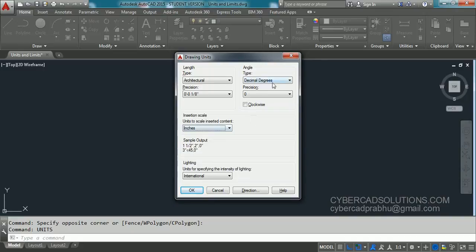And angle units you can set to decimal degrees, that is 1.5 degrees, 2 degrees, 315 degrees, like that you can give decimal degrees, that is 25.5 degrees can be used in decimal degrees. If you are going to use degrees, minutes, seconds, that is the second one, then you have to give 2 degrees, 5 minutes, 30 seconds, like that you have to specify those values. Generally we use decimal degrees only. Again, there are other angle units like gradients, radians and surveyor units. Make sure which units you are going to use and set it.